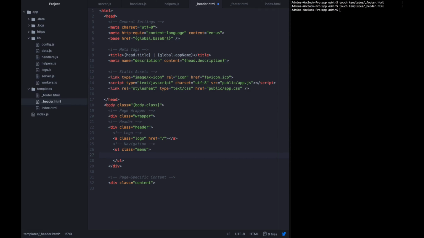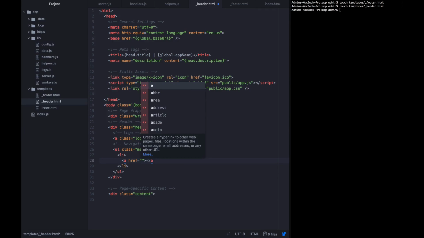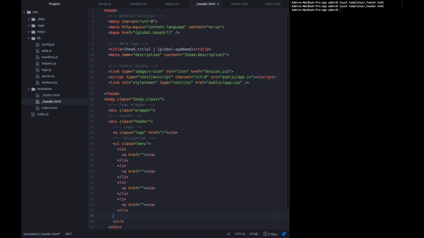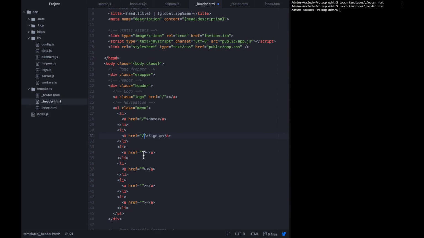Each link in the menu is going to be a list item that has an A tag inside. So I'm going to write a blank one here and then copy it down 6 times: 1, 2, 3, 4, 5, 6. This top link is going to be to home, so it'll just be a slash. The next one is going to be to sign up, and for now I'll just put a slash in for that one, and all the others we'll fill them out later.